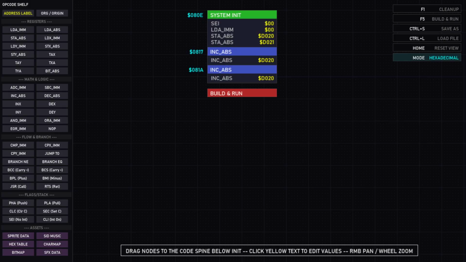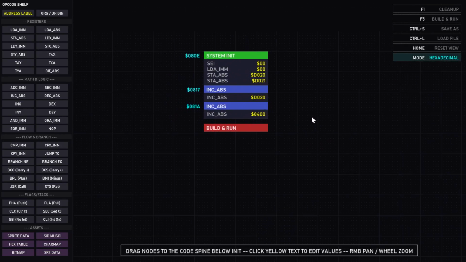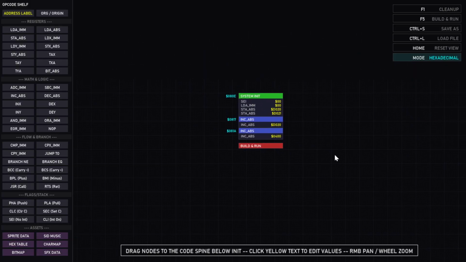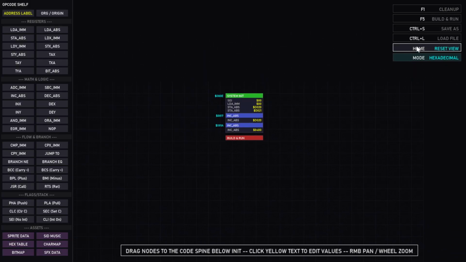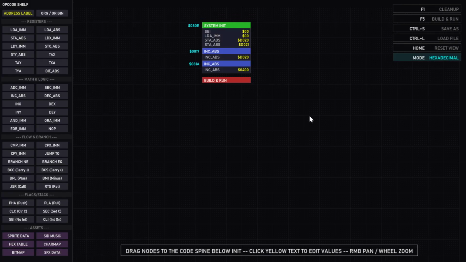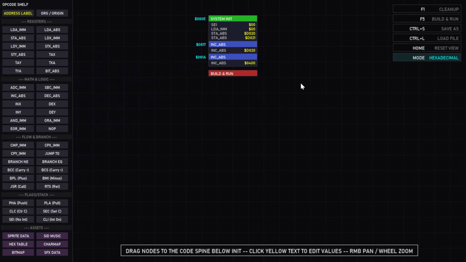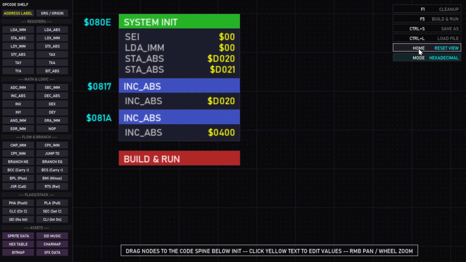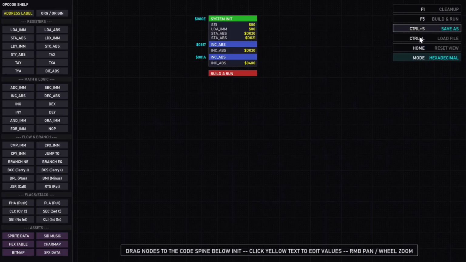You can use hex, or you can use decimal, so you can switch here between them. You can also pan around with the mouse wheel if you run out of room, and if you press Home a couple of times, that'll reset. It's a little bit buggy, but it does the job. You can load and save your files here, and you can build and run from this point. Again, it will ask you for, there we go, I've just basically done that.